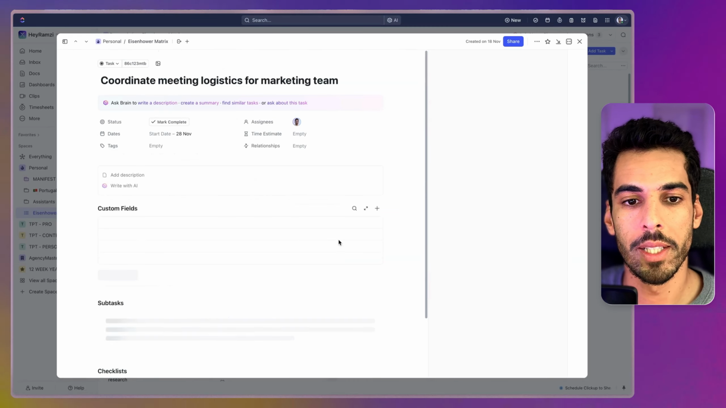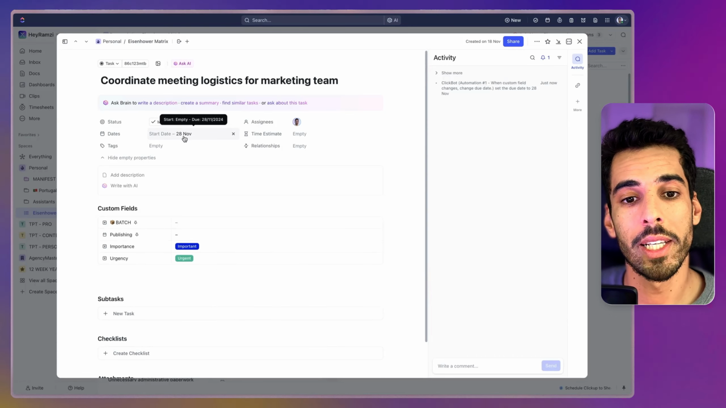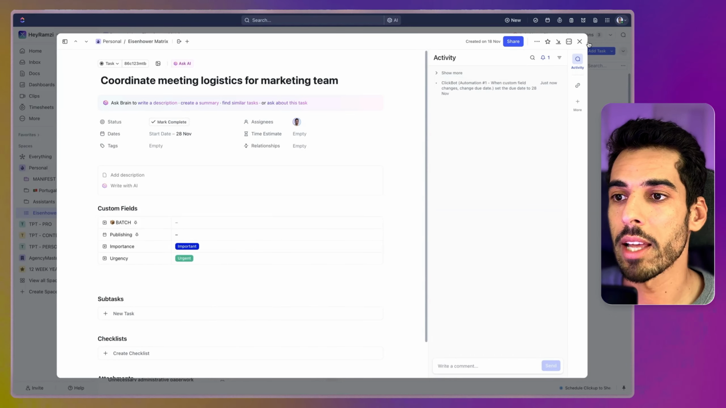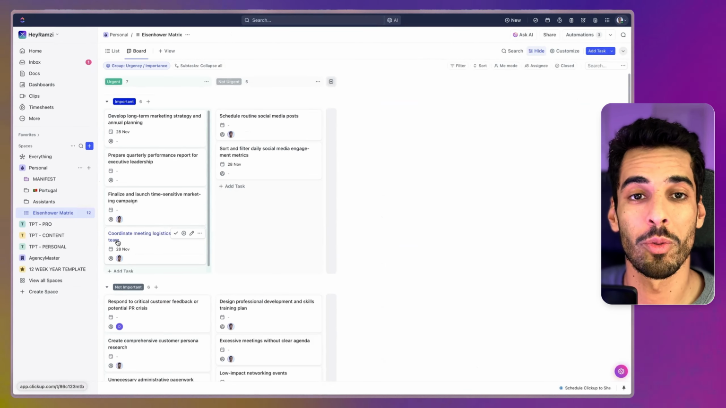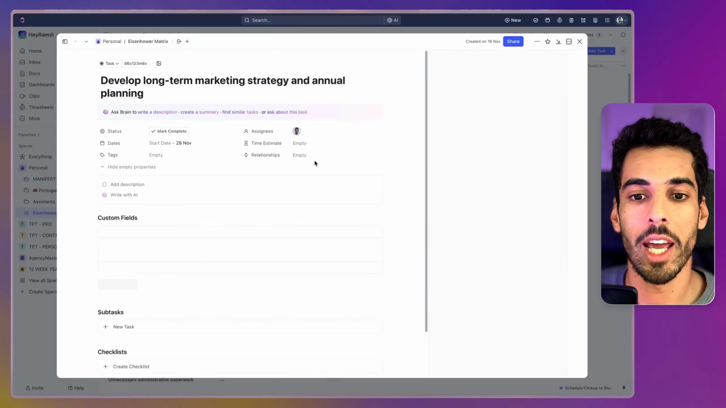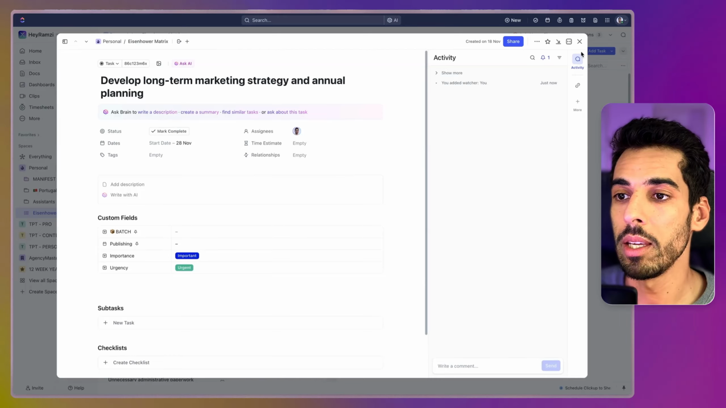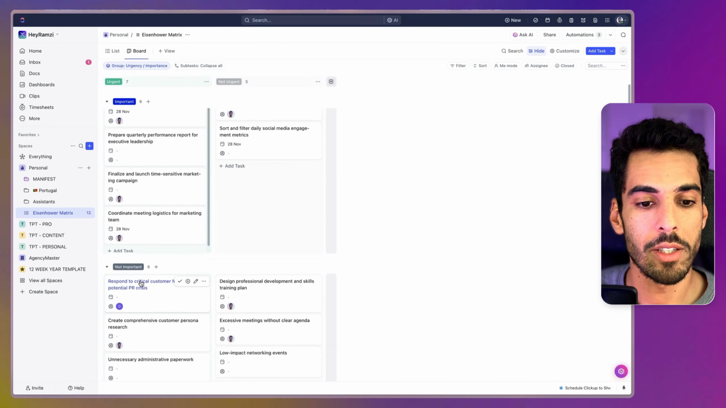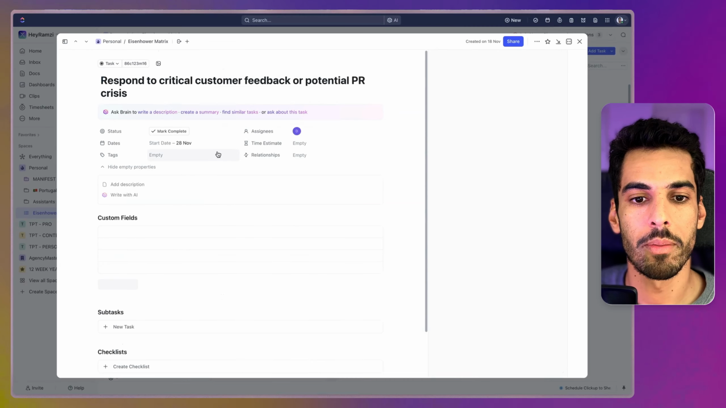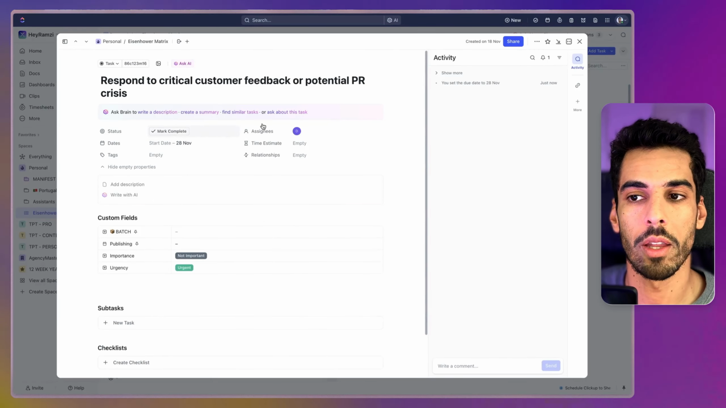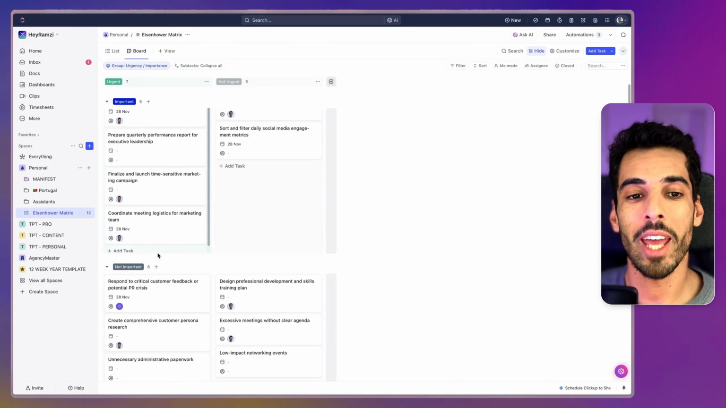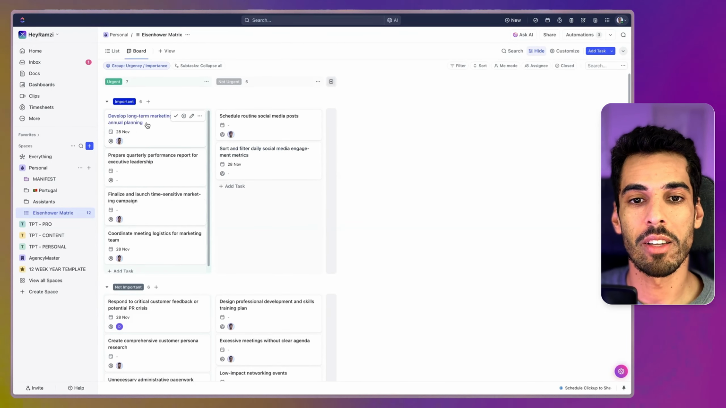So first off, coordinate meeting. The due date has been put to the 28th of November, which is 7 days after this date. So the first automation worked. Develop long-term marketing strategy has actually been put as urgent in 7 days, but also been assigned to me. It worked as well. And last one, because it was not important, it was reassigned to Diane, and she's the assignee of this task. And now if I open up this task, because it's urgent, it's also been put to the 28th of November.